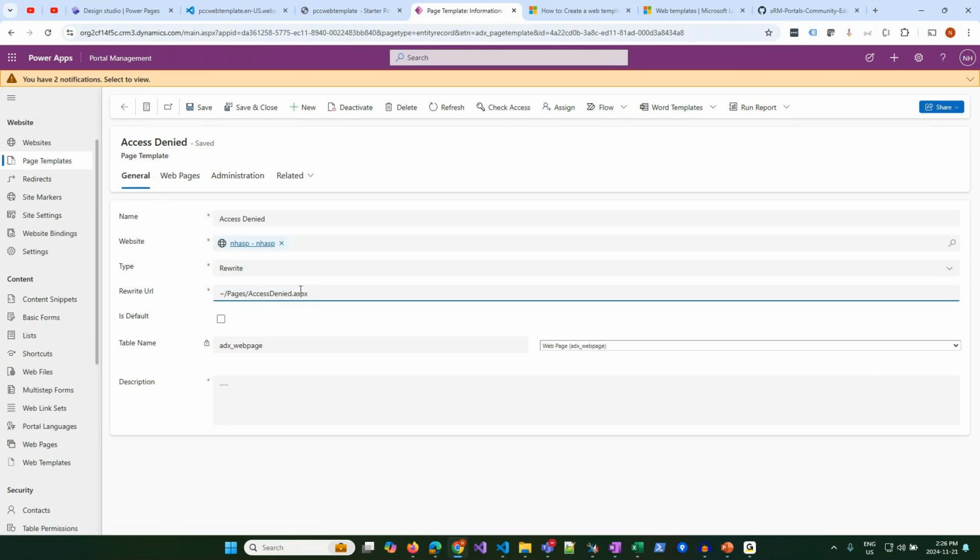Now, unless you're Microsoft, you don't have the ability to add or edit any of these ASPX files. So the templates that are available to us using this method are kind of predefined. They already exist. We can't add our own or edit these ones. So any of the rewrite page templates are kind of locked down. We can use them, but we can't change them.